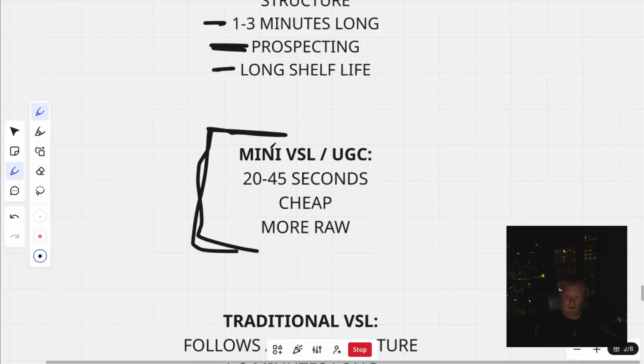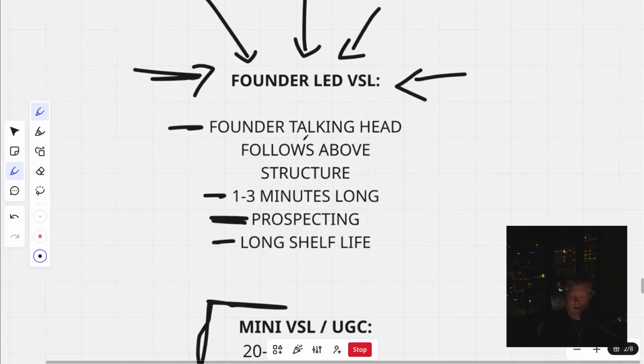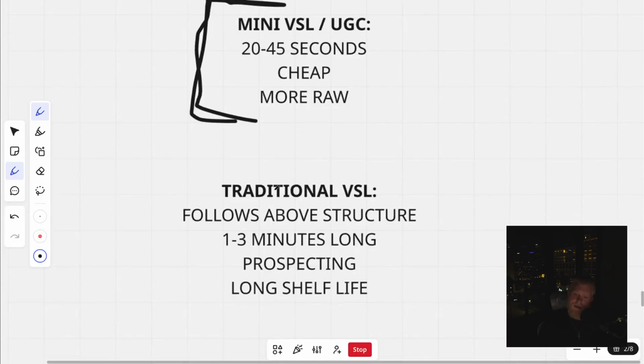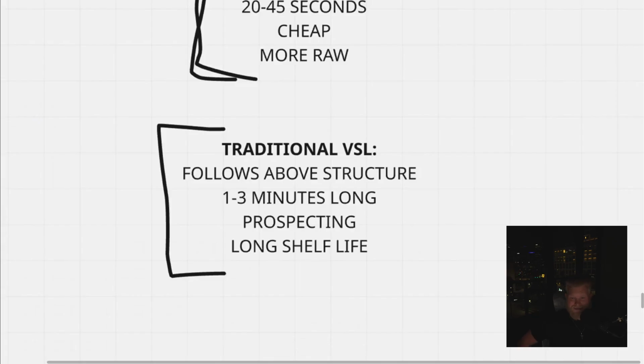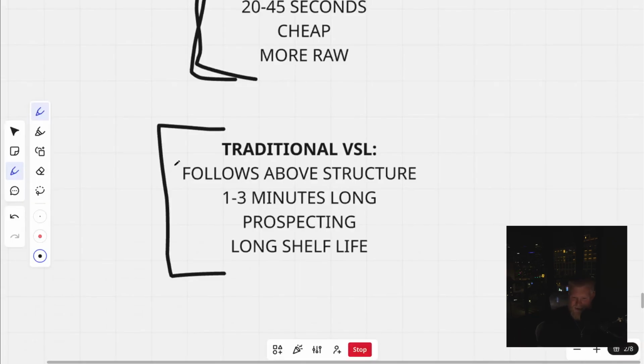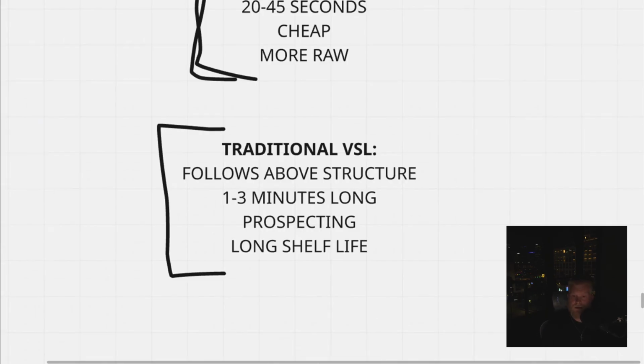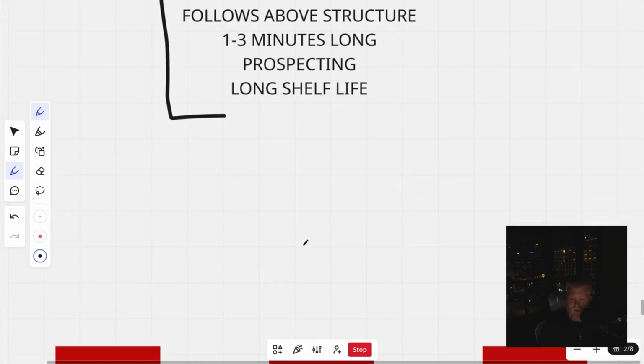I actually like these as well. Founder-led is just by far the best. And then the good old traditional VSL, it's usually faceless. The drop shippers and stuff run these with an AI voice. But again, it's going to follow the above structure, 1 to 3 minutes long. It's going to do a good amount of prospecting, and it's going to typically be able to live in your ad account for quite a long time.